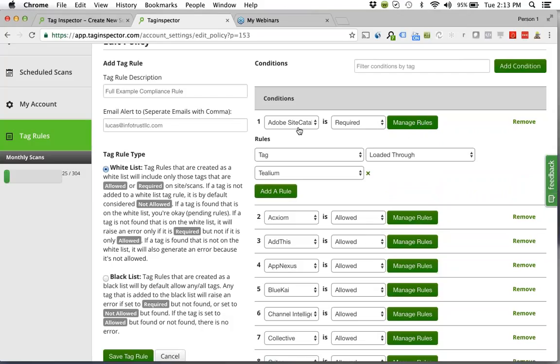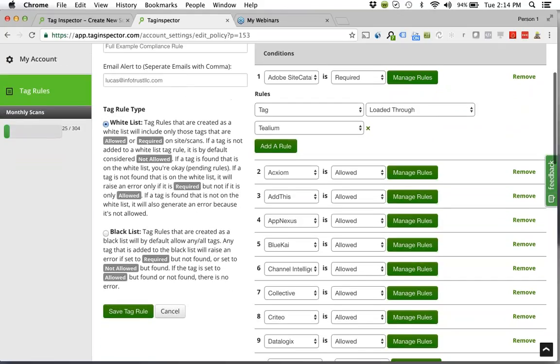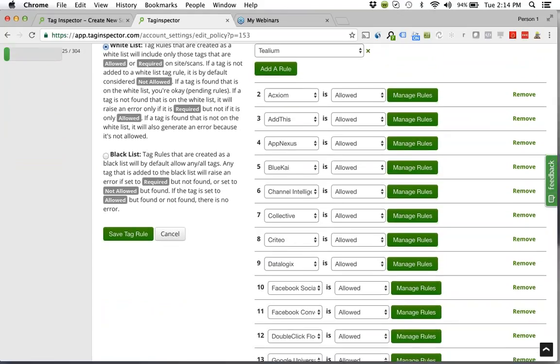So I can say that in this example, Adobe Site Catalyst is required. It's required to be loaded through Tealium. This is going to kick out an error if Site Catalyst is missing from any page, or if Site Catalyst is on a page but is not loading through Tealium. This example here is for a whitelist rule, so I can specify these requirements as well as anything that's allowed. It's also going to flag any tag that is found in a scan result that is not set to allowed here. So this is a compliance example.